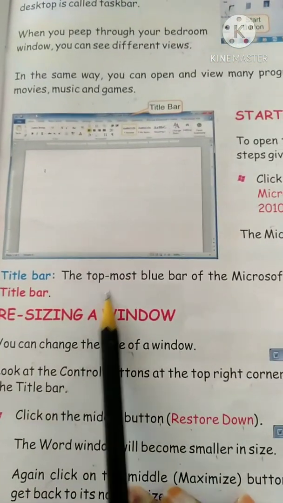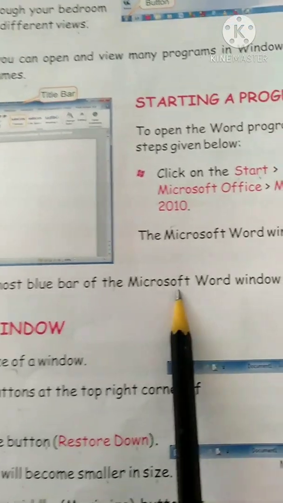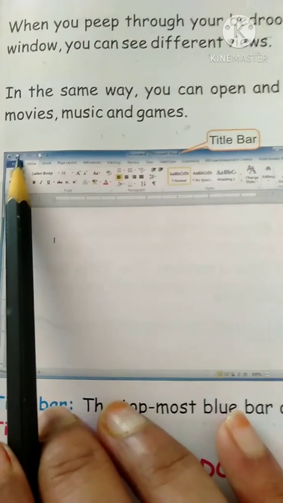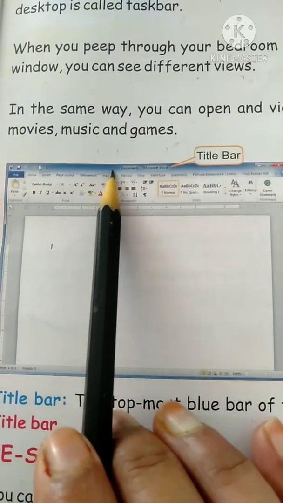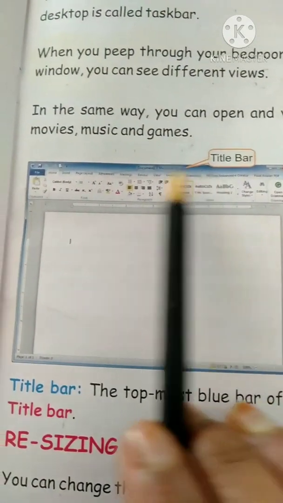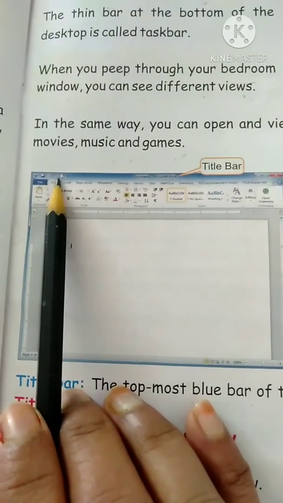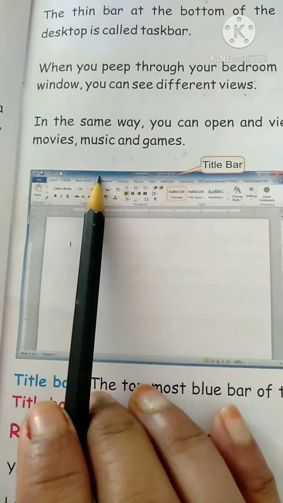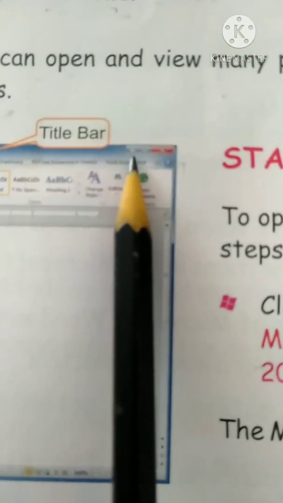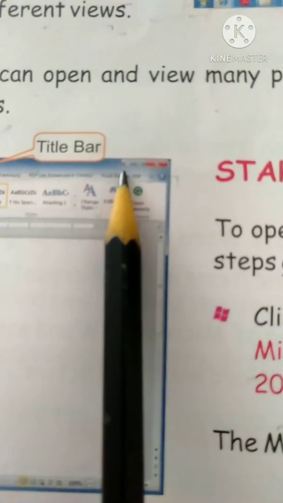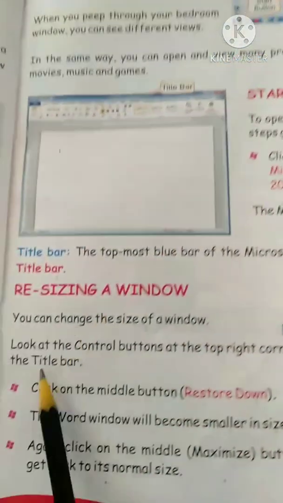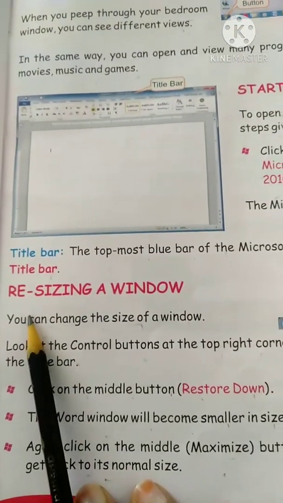Title bar. The topmost blue bar of the MS Word window is known as the title bar. Children, at the top you can see a bar. This bar is called the title bar. Here the program name will appear. And on the right side you can see 3 buttons. These buttons are the minimize, maximize and close buttons.